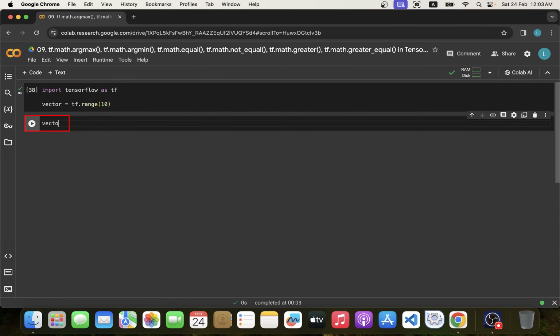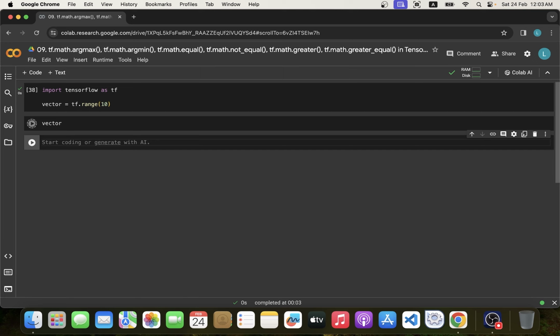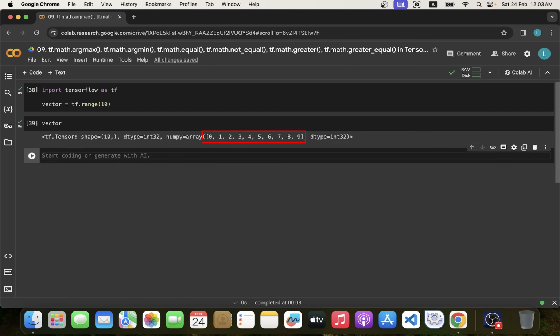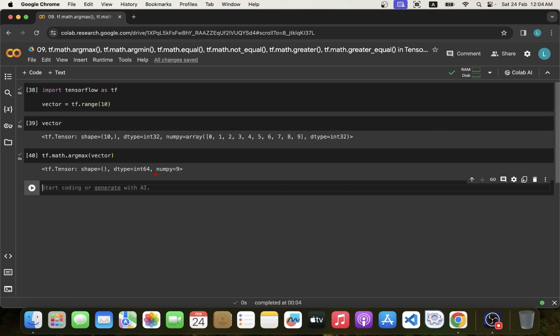Check the vector. And we can see the maximum value is at index 9. Now let's try to get the index of maximum value using argmax function. So tf.math.argmax and pass the vector as method argument. And we can see it has returned index 9.